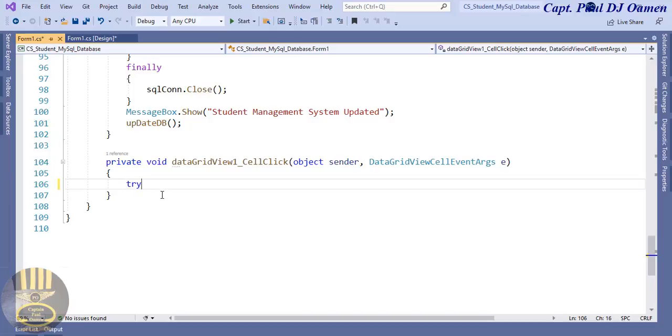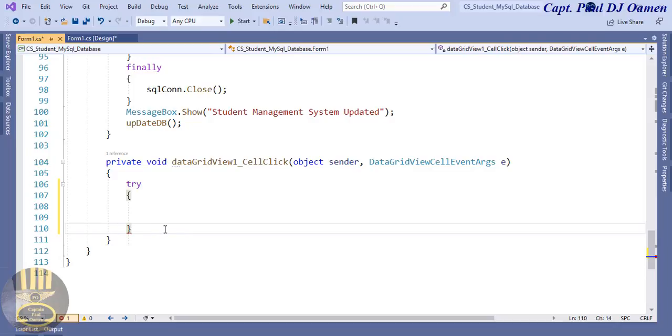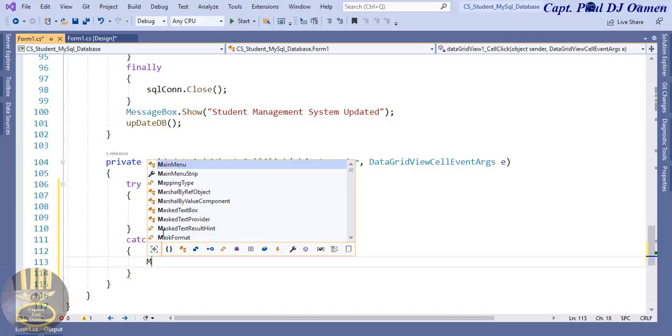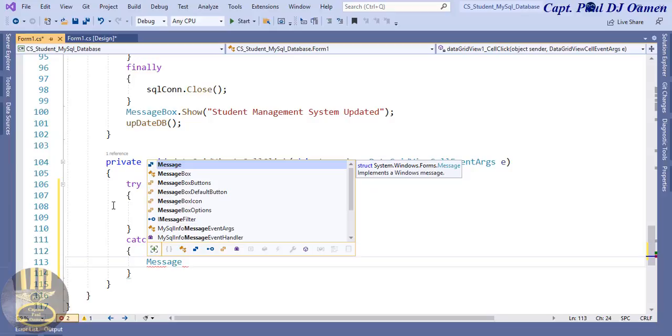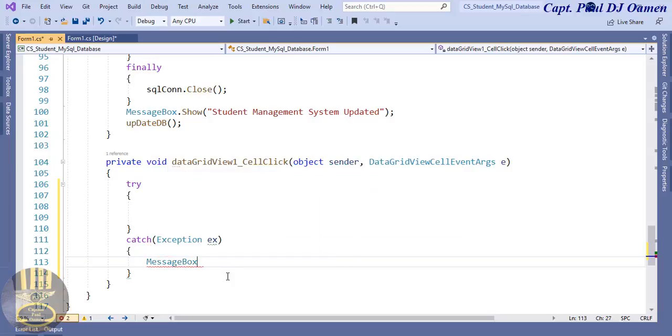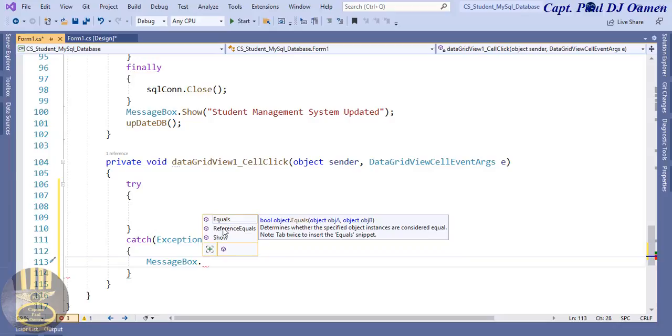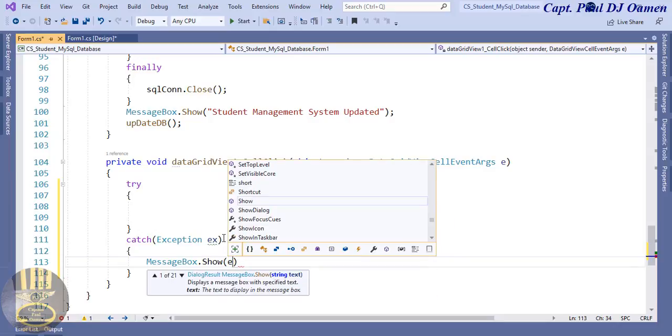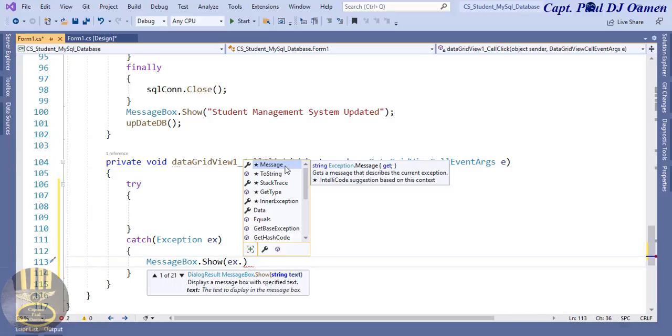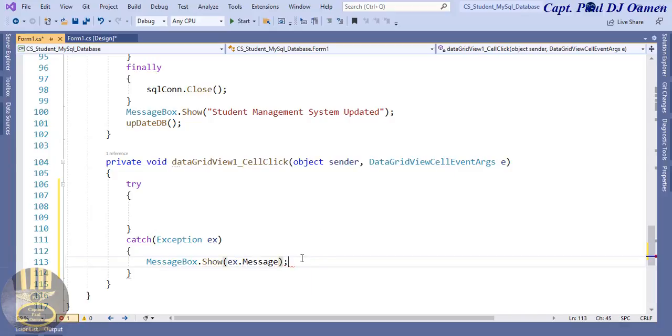So I will start by entering try, and right underneath here I'm going to add catch exception there. So I'm going to say the exception is an ex. There we go, and enter curly braces. Now I will add a message box here just to handle whatever error I might run into. MessageBox.Show ex.Message. So that would be my error handler.